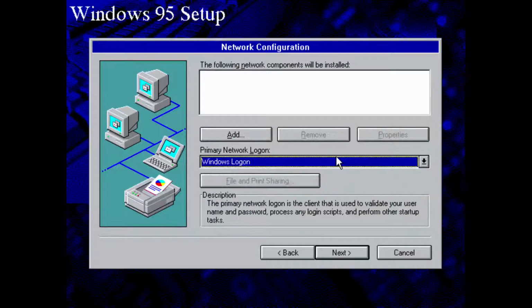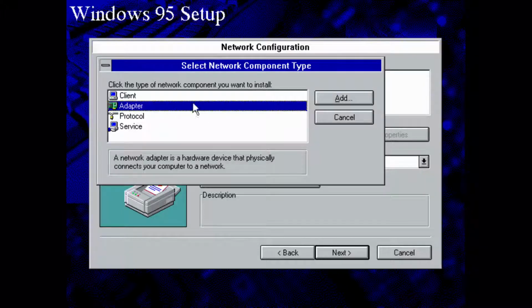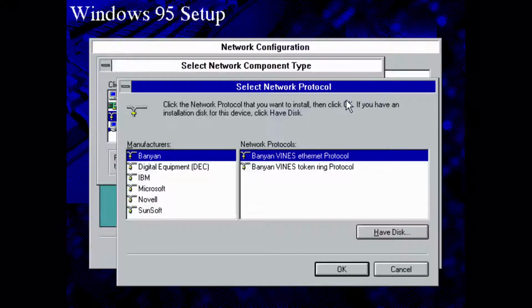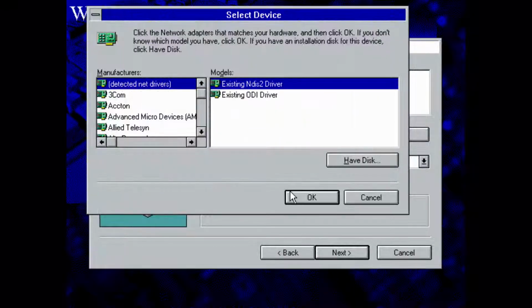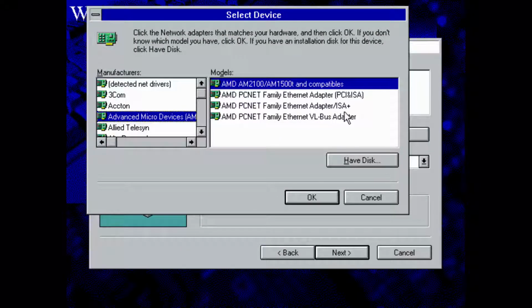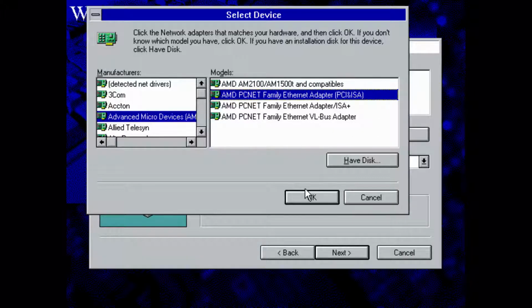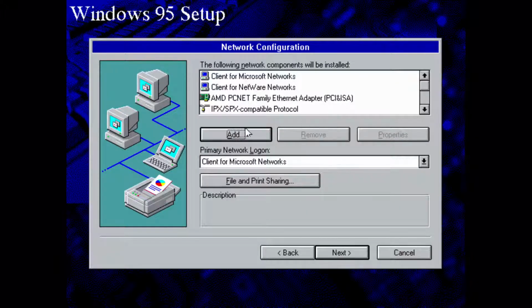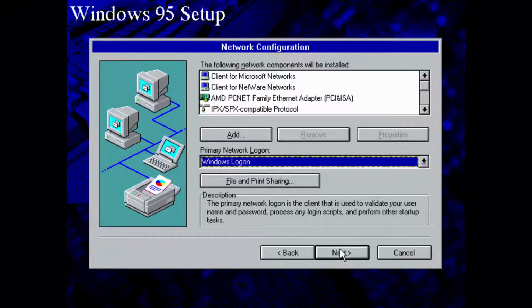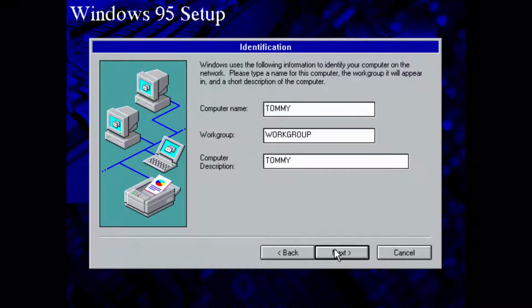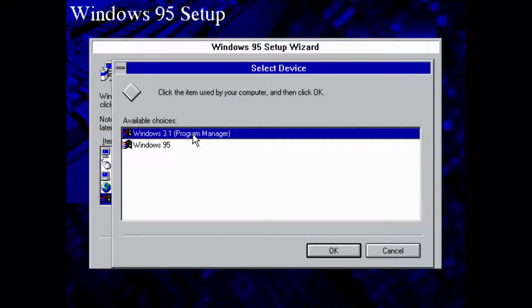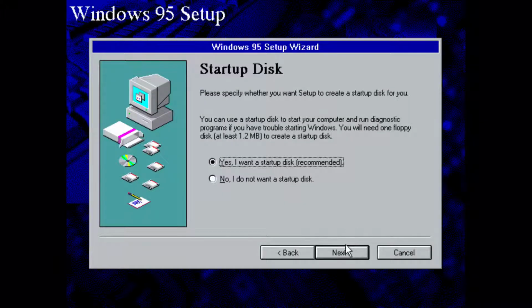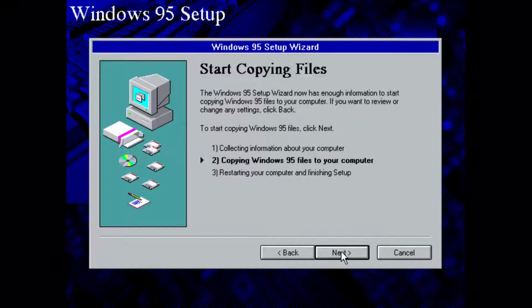Alright, there's the Windows logon. We're going to add a network adapter. We'll just add a protocol, and then TCP/IP, and then we'll do a PC net, and load it in Windows logon. And then you can go through your interface from Windows 95. You can change that to the program manager, but that's not necessary. No startup disk, please. And now we're going to start copying files.